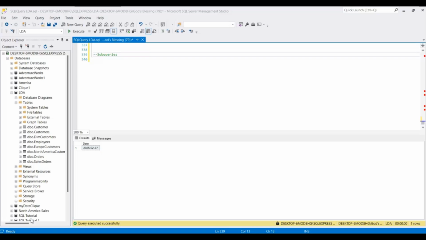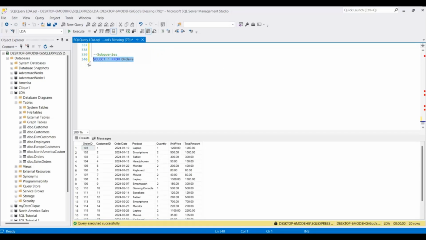So let's look first at how you can use a subquery in the select statement. First, let's run all the data in the orders table. Select all from orders. Let's see all the data we have here, F5. So this is all the data we have in the orders. Let's assume that I want to compare the unit price with the maximum price for every product. Using a subquery, all I have to do is say select the product, comma, then the unit price, comma, then I want to look for the maximum price.